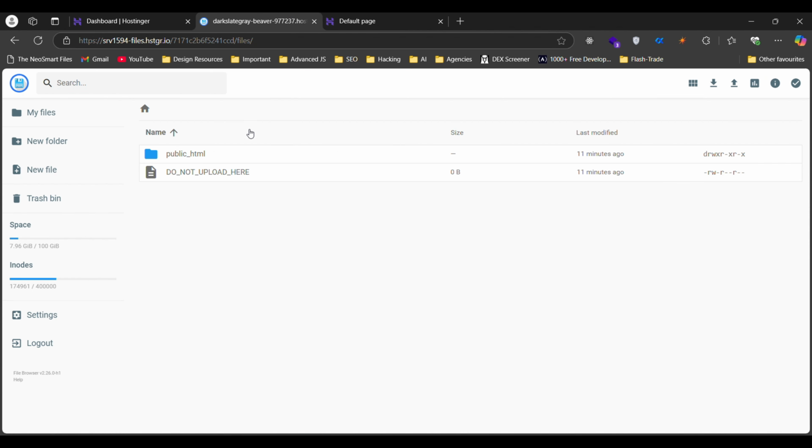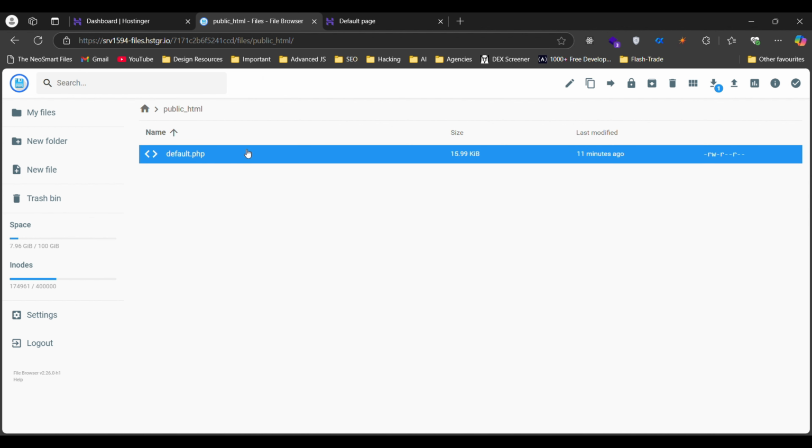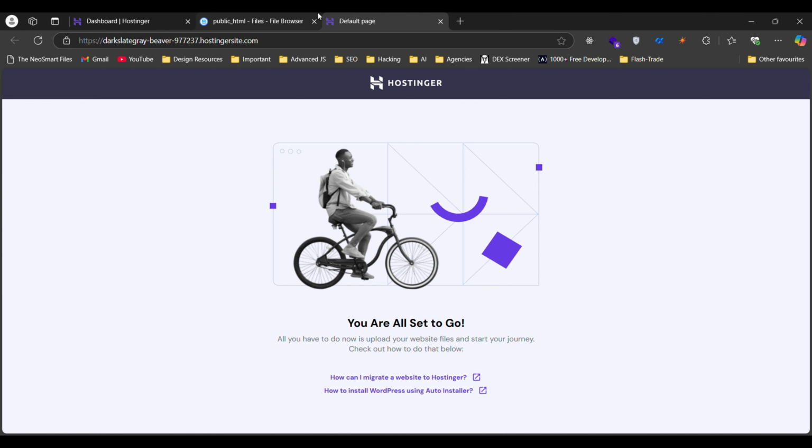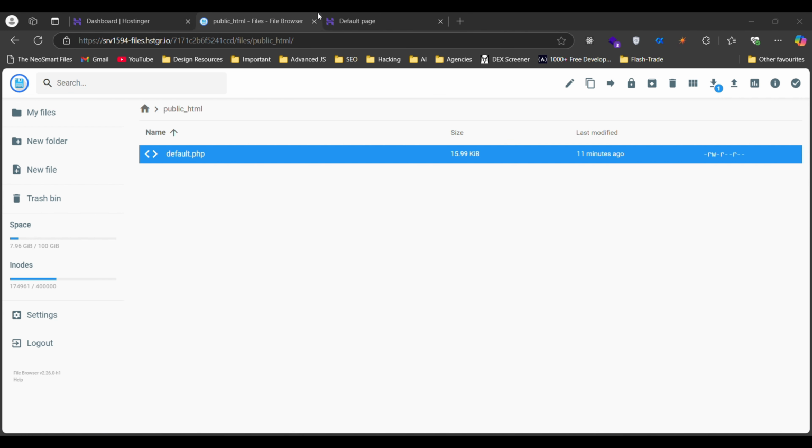Jumping into the public HTML, we're greeted with this default.php page, which is this page we have here. In order to have your bot working, you would need to set up your webhook. Your webhook basically is an endpoint, a place where the messages that your bot receives are sent to.